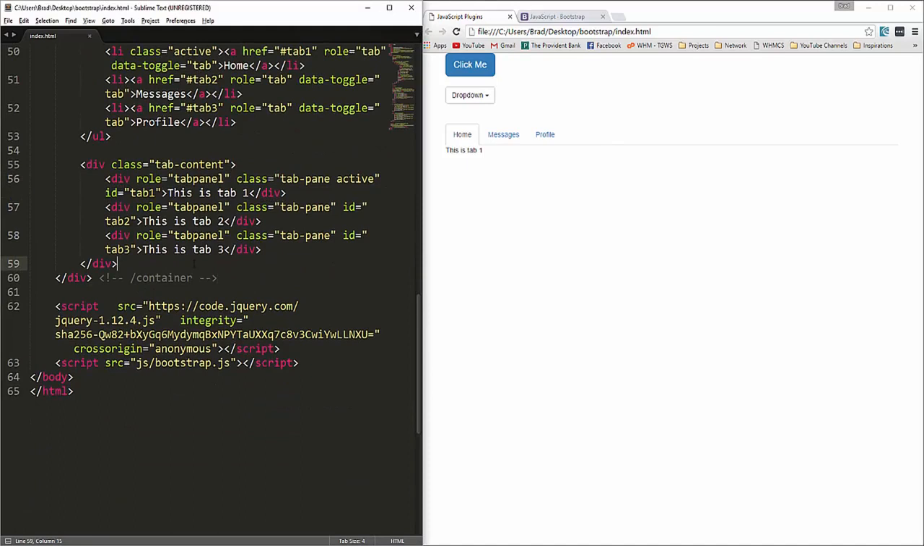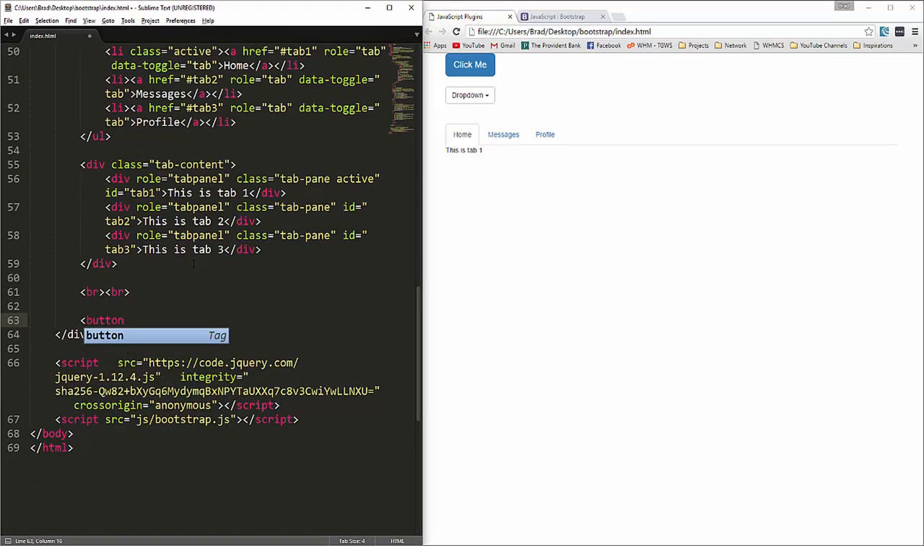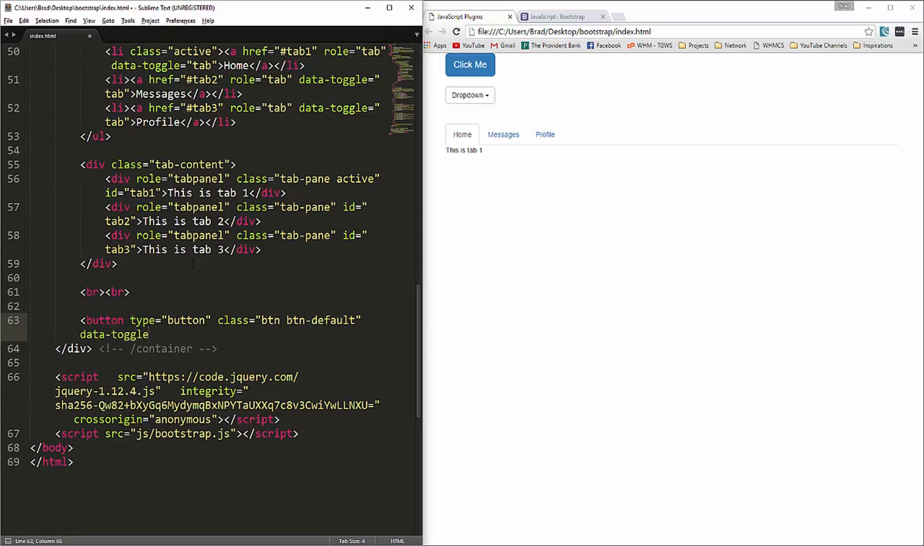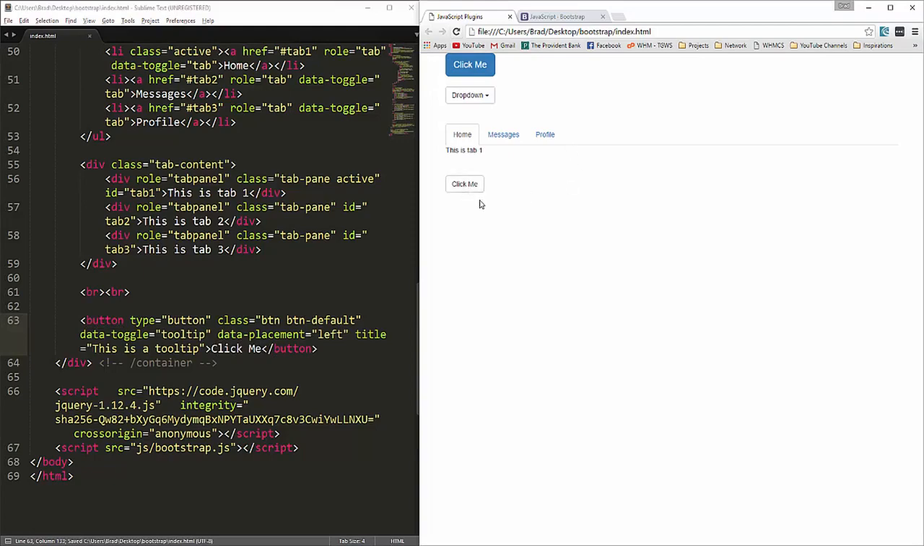All right, so next thing we have is the tooltip. Put some line breaks. So for the tooltip, we're going to put in a button, but of course this could be any element. And let's just give it a class of btn, btn default, and we're going to put in data toggle, set that to tooltip, and then we want to also have a data placement attribute. And we're going to set that to left, give it a title, and we'll just say this is a tooltip, and then whatever text we want for the button. All right, so let's go ahead and reload that, and we have a button. Now if I hover over it, nothing happens.